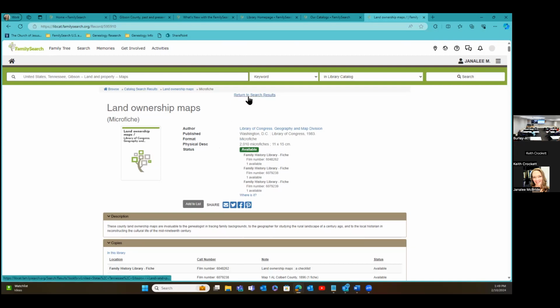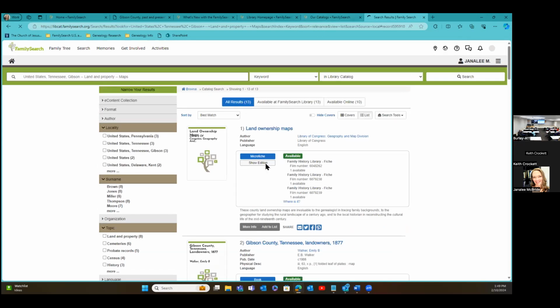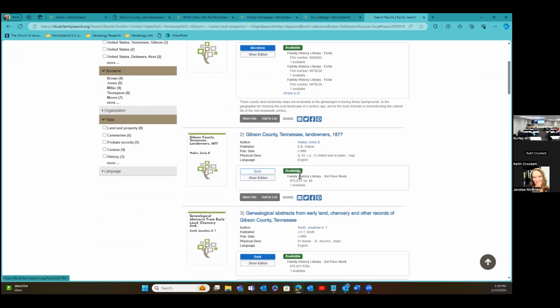Right here is where I can return to my search results. So let's go back. And I'm trying to hurry through this part because I want to give you some time if you have any questions. And so if I go into book, that's going to give me the book information. But notice that I've also got it here. There's the call number to the book. It's telling me one's available. It's on the 3rd floor. A lot of the information I need is already out in here.